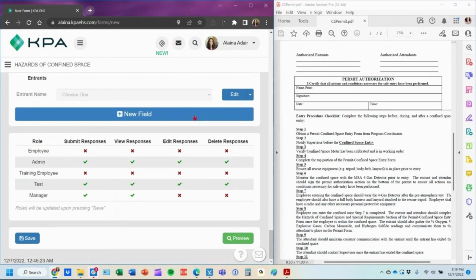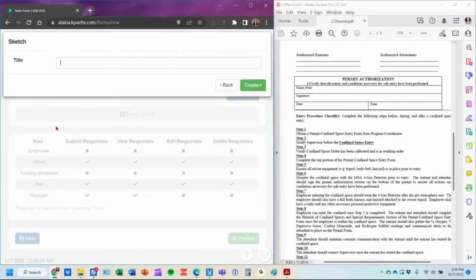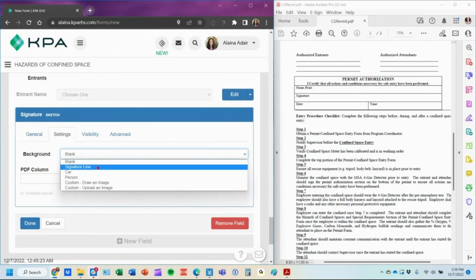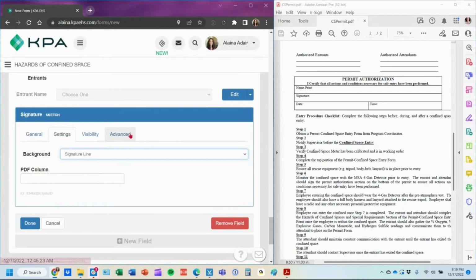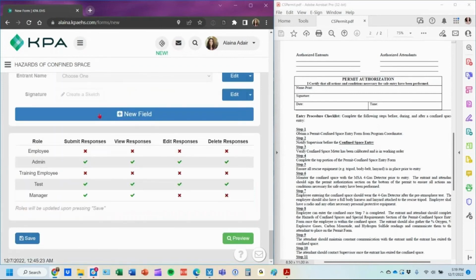Then the next portion is if we want a signature, that's actually going to be our sketch field. And then you can just type this in as signature here. And then on the setting tab for this one, we do have a signature line as well. So then same deal, you can hide on form in the advanced settings and it grays it out.